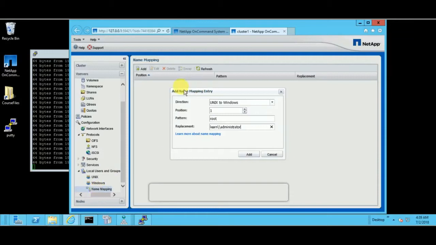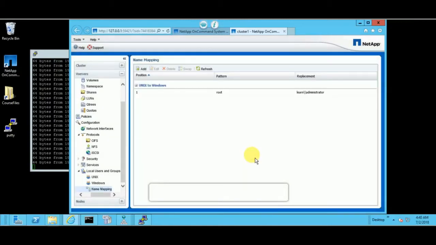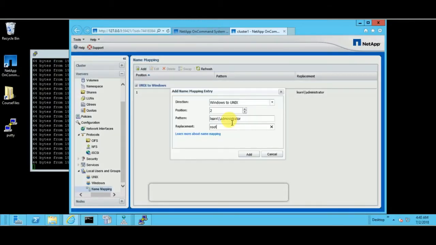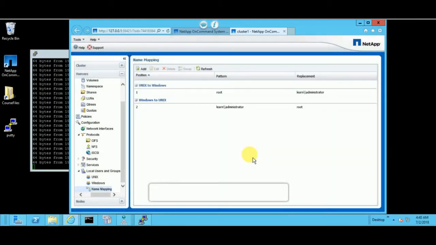Just go back to the add name mapping entry. Direction is Unix to Windows. The position is 1. The pattern is root, the replacement is learn\administrator, and add. The name mapping is added. Now Windows to Unix. The position is 2. It's learn\administrator. Replacement is root. Now click on add.